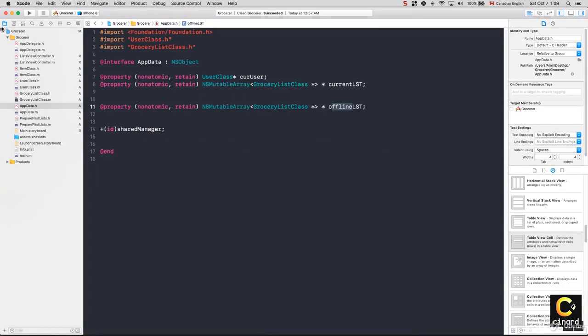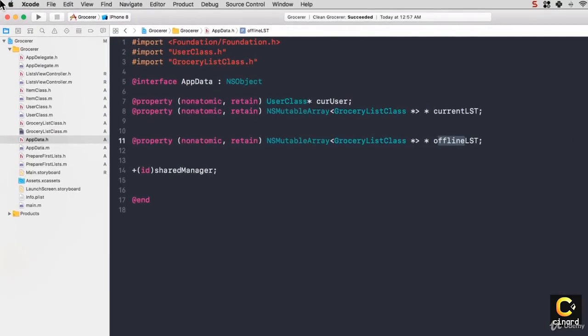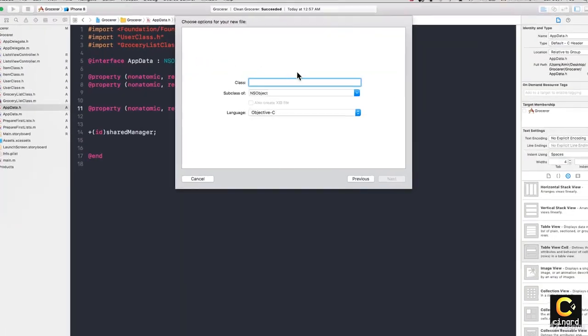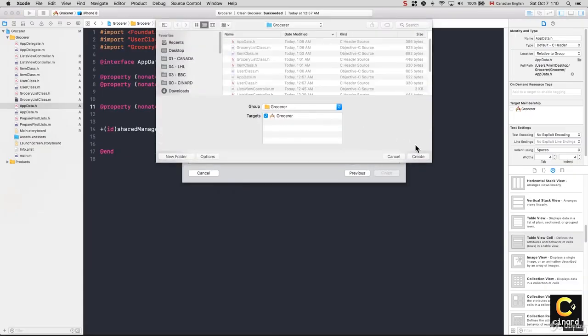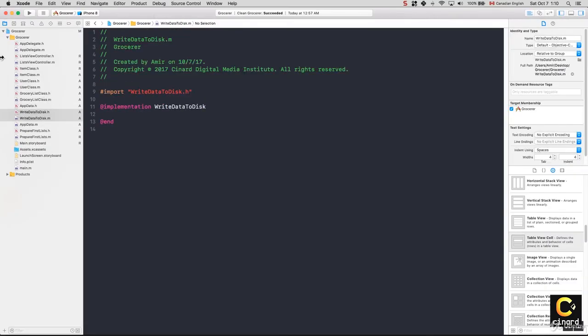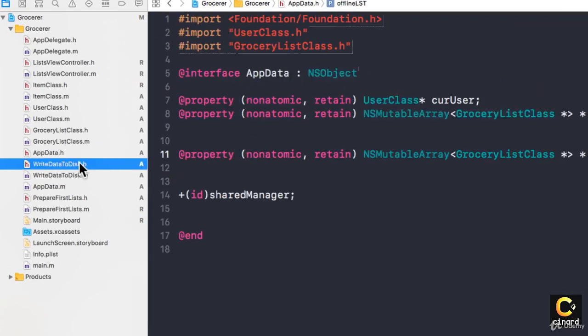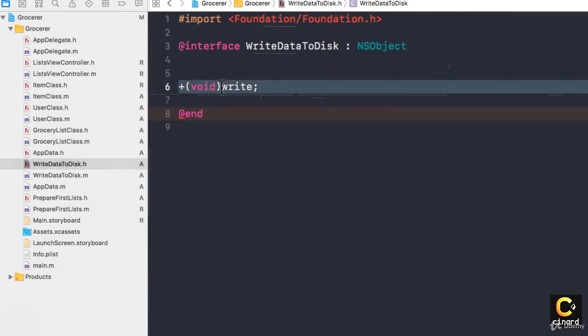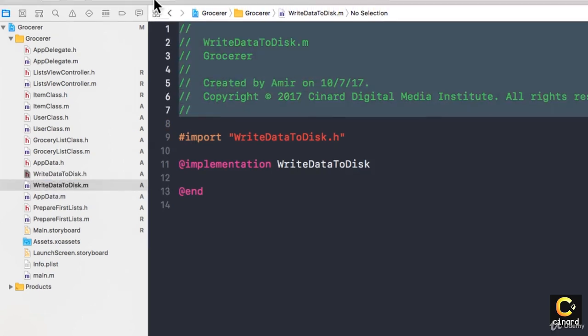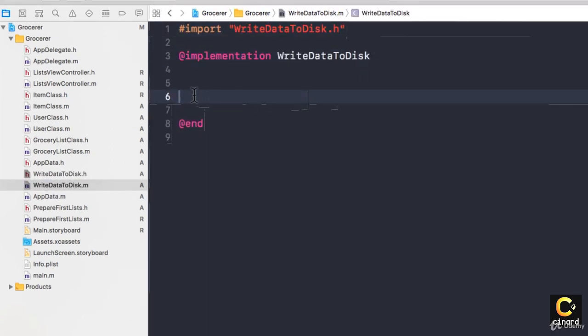And I have to add a new class that is writing data to disk. So command N, and the subject is write data to disk. Next. So in my new class, write data to disk, there is only one class method called write. That's all it is called. Let's copy that, go to my .m, and here is where we have to actually do something.